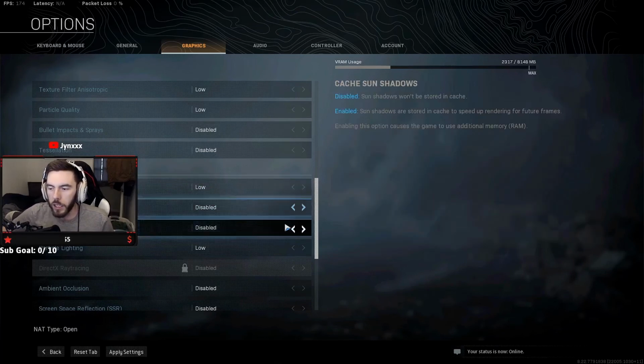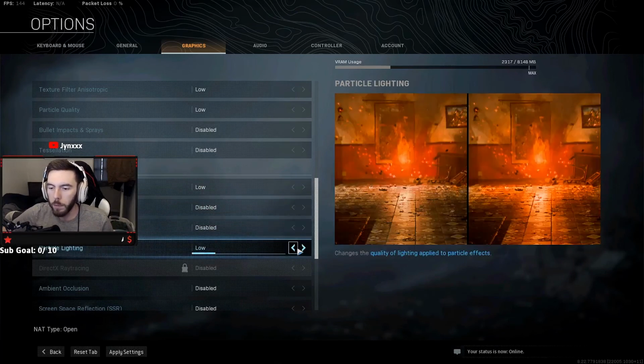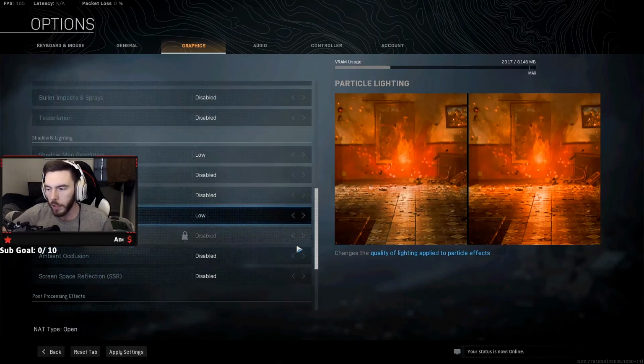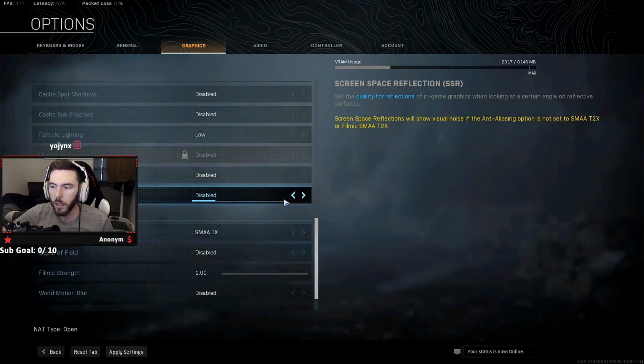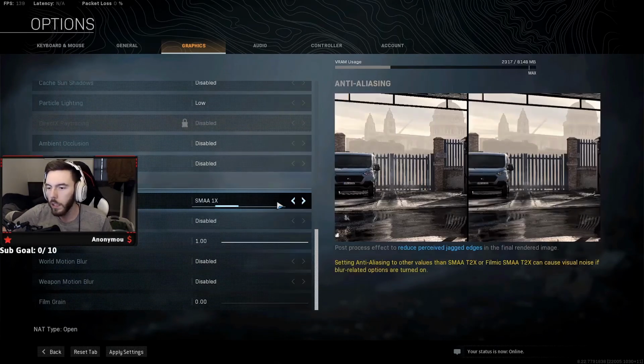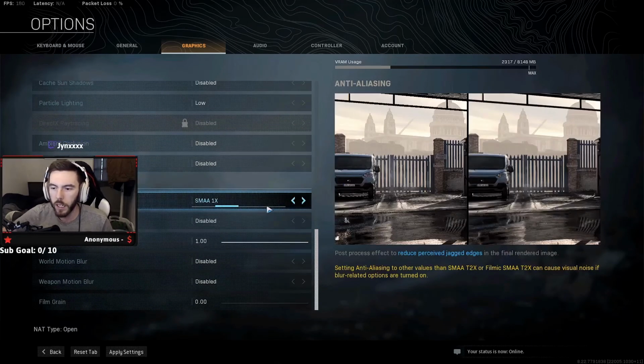My caches are both disabled. Particle lighting is low. My ambient is disabled. My SSR is disabled. So for anti-aliasing, I keep it with SMAA 1X or at least T2X.